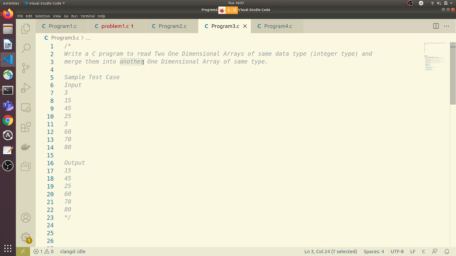Ma'am, firstly we can declare a new array, which has size equal to n1 plus n2, if n1 and n2 are the sizes of array 1 and array 2 respectively.